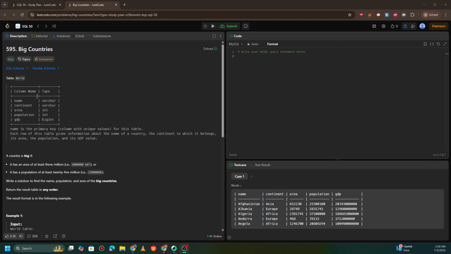So you are given a schema with 5 columns: name, continent, area, population, GDP. And what you need to do is find the name, population, and area of big countries where they follow these two conditions. So let's start.